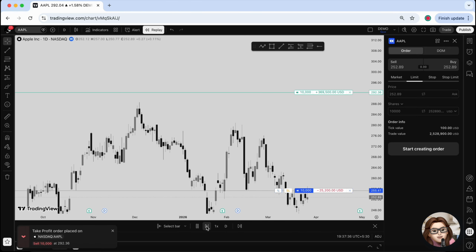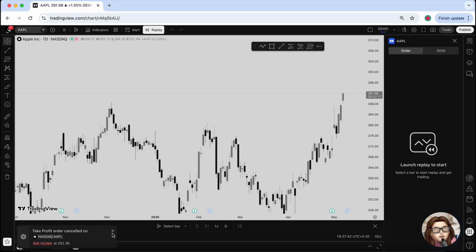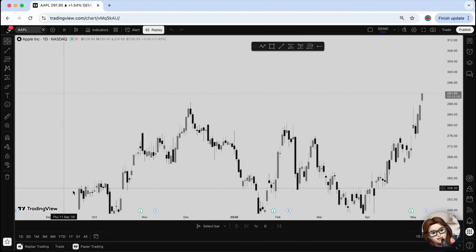If you want to return to the current market, simply exit replay mode and go back to the live chart. And that's it. You now know how to backtest on TradingView using the bar replay feature, giving you a powerful way to practice and refine your trading strategy.